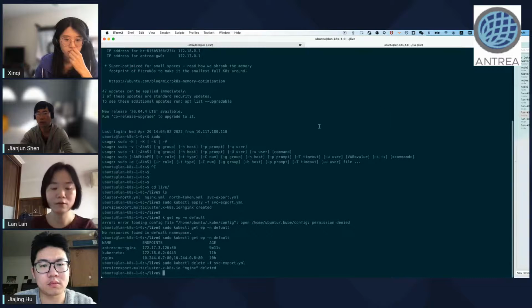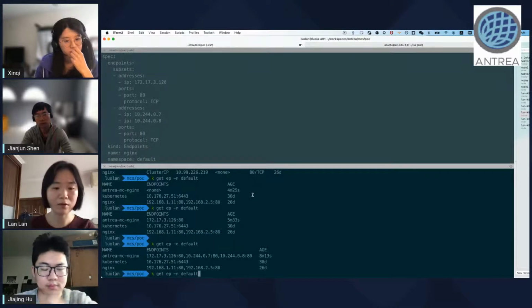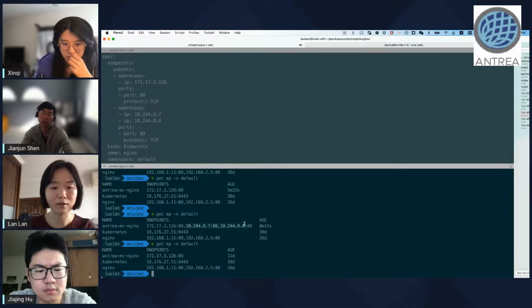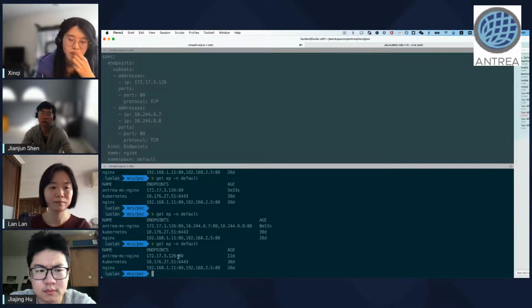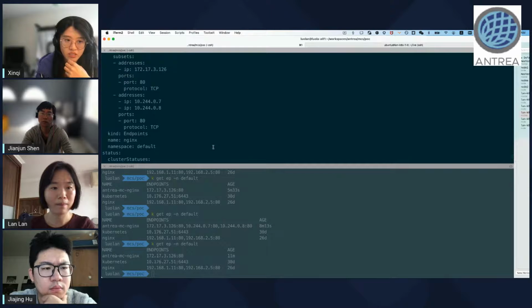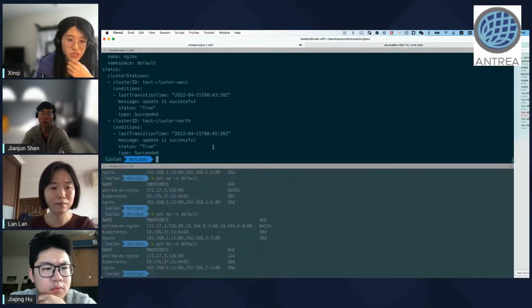You see, we no longer export this service, which means I don't want other member clusters to access my service anymore. Then the other member clusters will not be able to see this endpoint anymore. You will see it has been deleted, these two from the north member cluster. So what if I delete one from the member cluster? I assume that only the endpoint in this cluster will be deleted, and it won't influence the other member clusters, right?